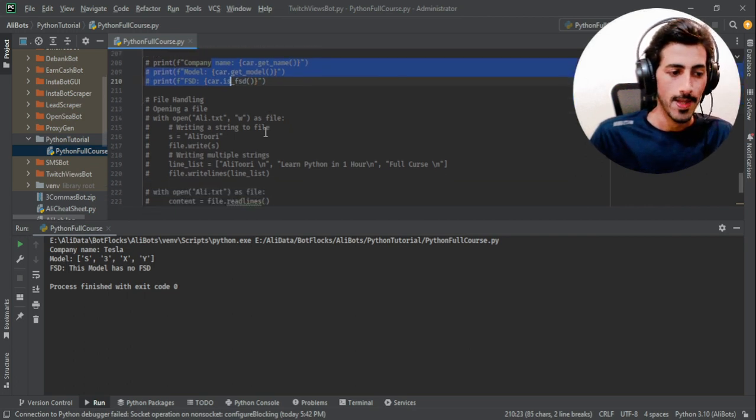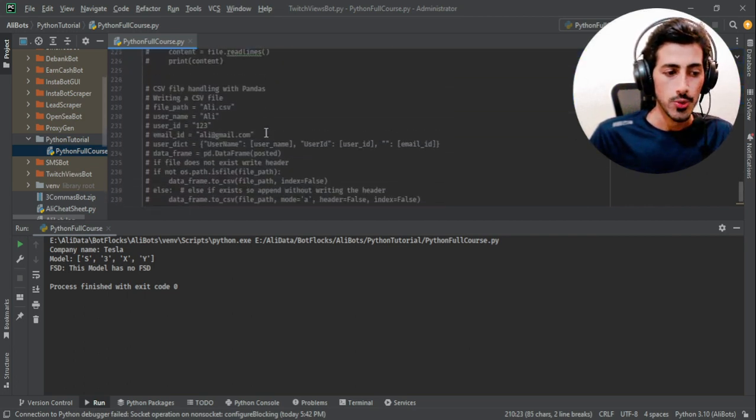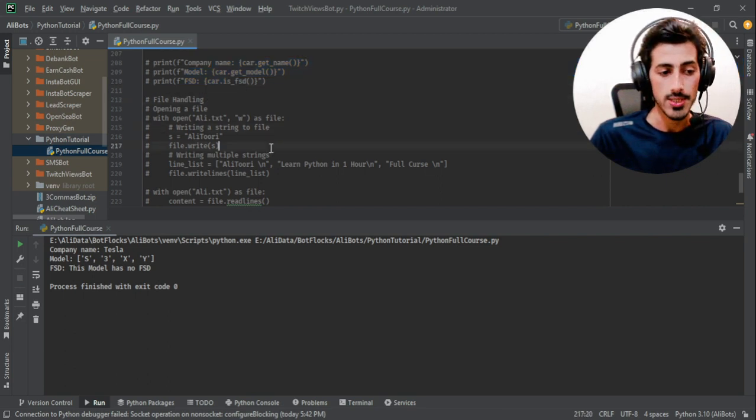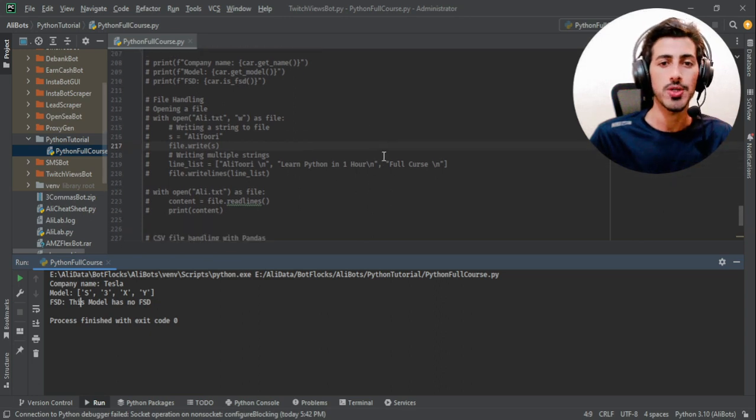So now we are going towards our final section, file handling. I hope I cover this in this very short time. File handling comes into play when you do web scraping or data extraction, etc. For example, from a website, you can save the data into a text file or CSV file. So here comes file handling.